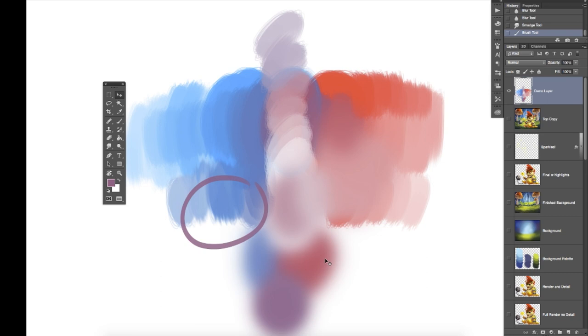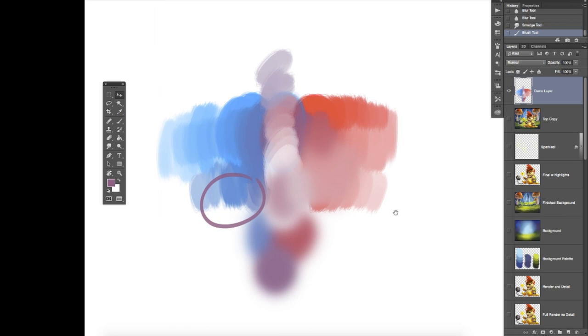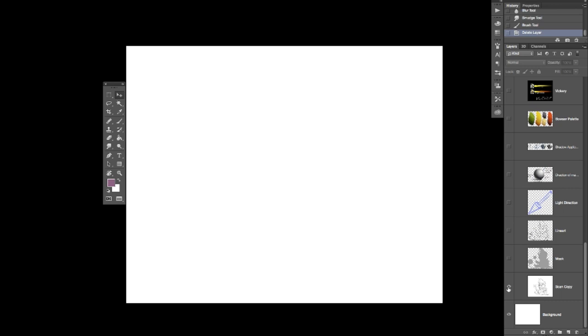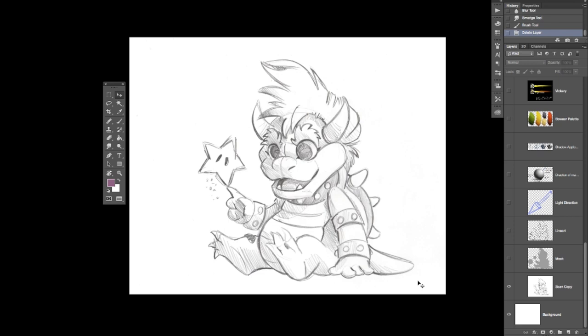Okay, so basically where we want to start now is, I know a lot of people draw on paper, and they scan their work in or take a photo of it and bring it in digitally. And they want to know, how do I now paint this? Because Photoshop does not know the difference between what you've drawn and the stuff in the background, the white.